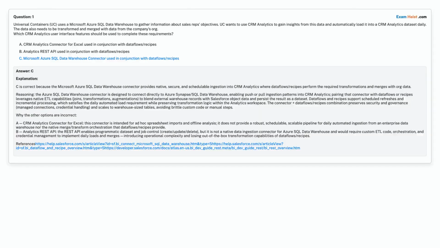Correct answer is Option C. Microsoft Azure SQL Data Warehouse Connector used in conjunction with data flows, recipes.